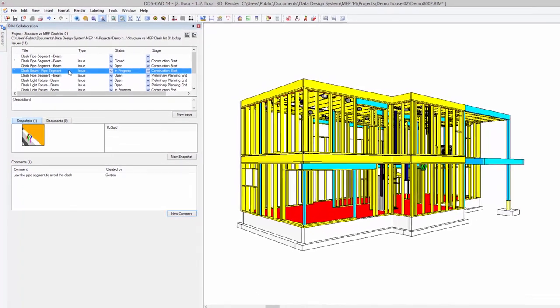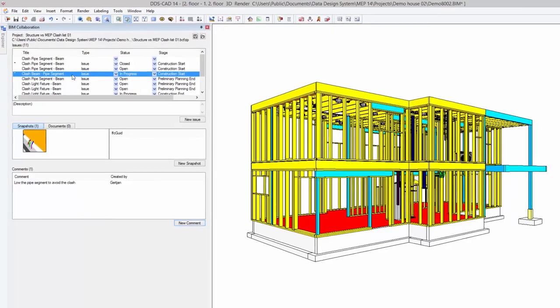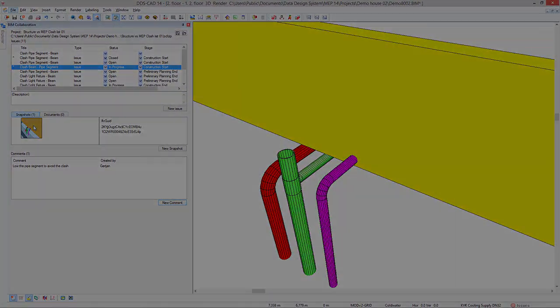To further improve your BIM workflows, DDS-CAD 14 introduces a completely new BCF Manager. Issues can be generated on the go, and different information can be assigned to them, such as status, stage and priority. To instantly zoom onto an issue, simply press the corresponding snapshot.